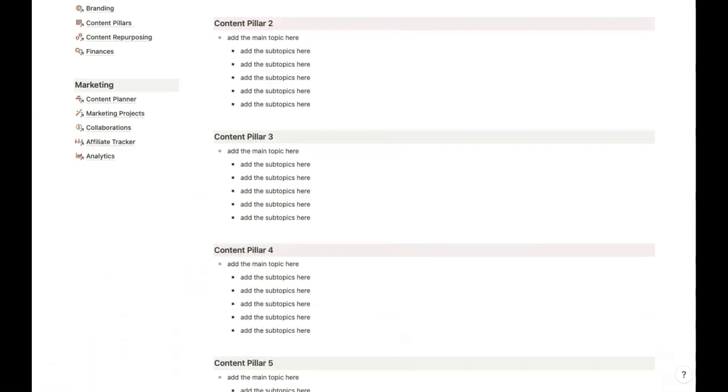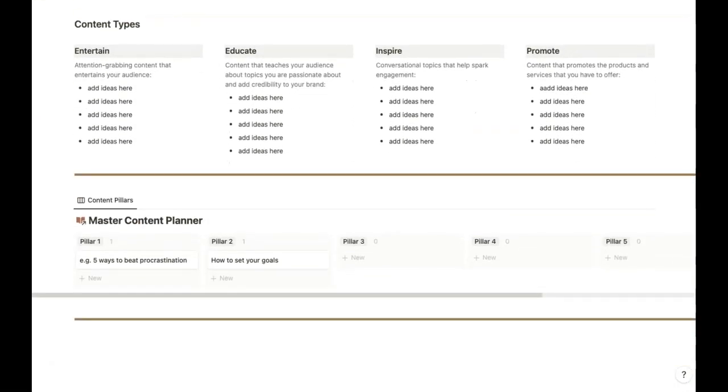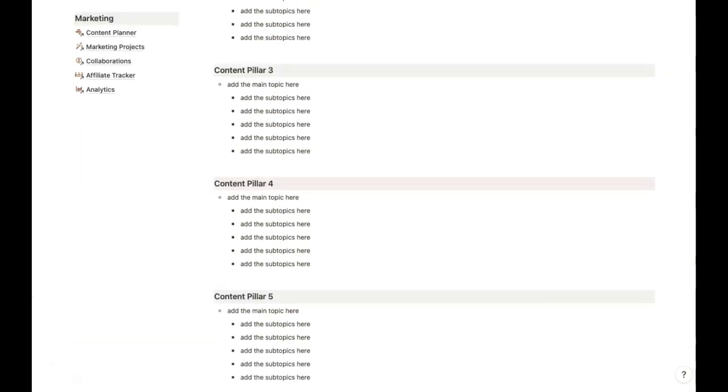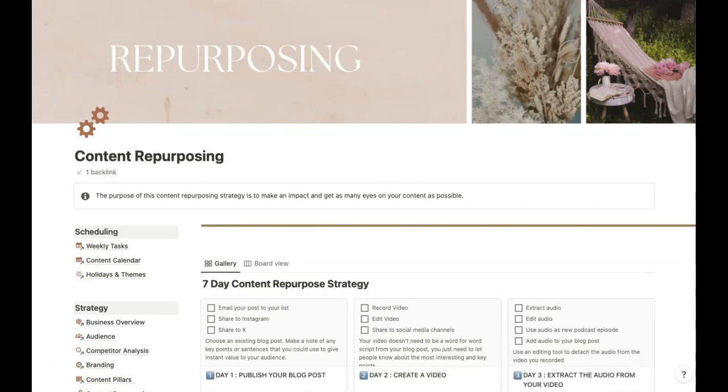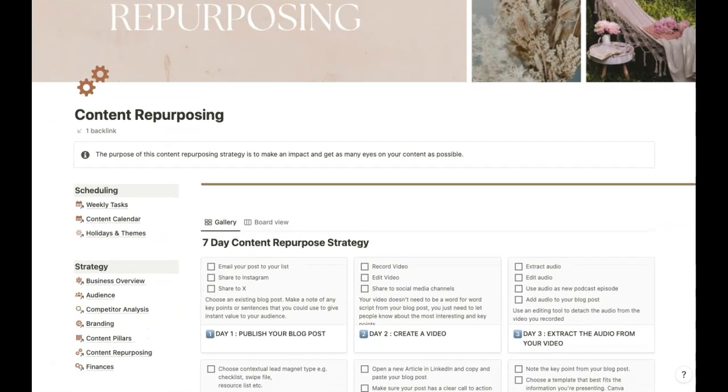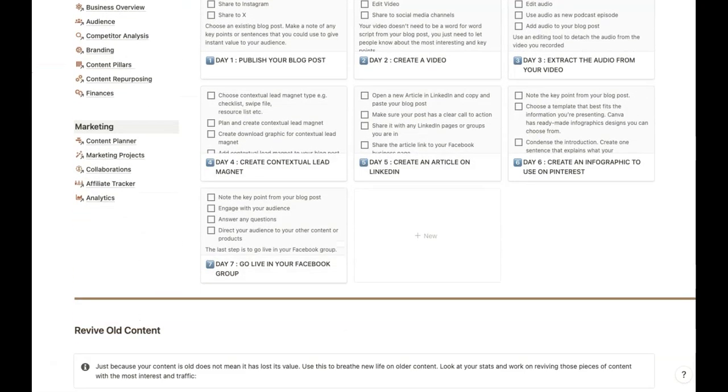And if you go further down the page, there is also a master content planner here that you can use to help you do exactly that. And then content repurposing is where I've created a 7-day content repurpose strategy for you to follow.